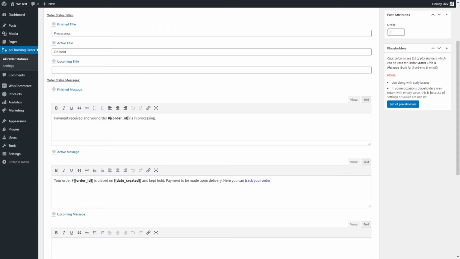Same as the titles, messages also have a finished message, active message, and upcoming message. Now you will be wondering what this will do exactly with the front end. We will go to that part very soon. Okay, now let's continue with other options.